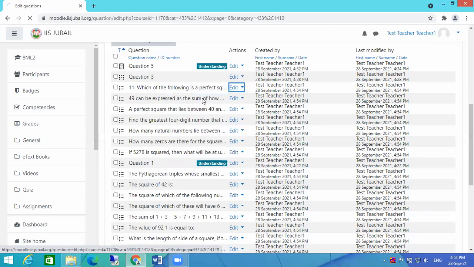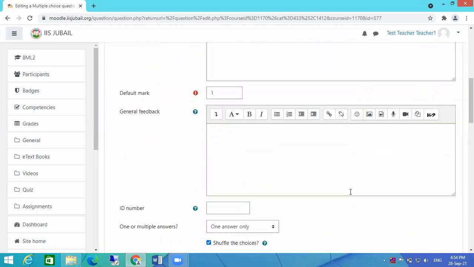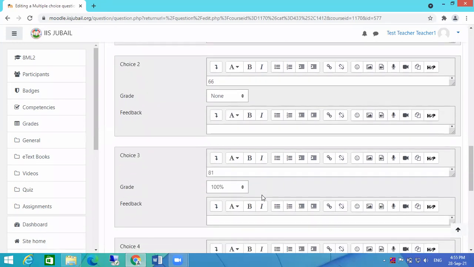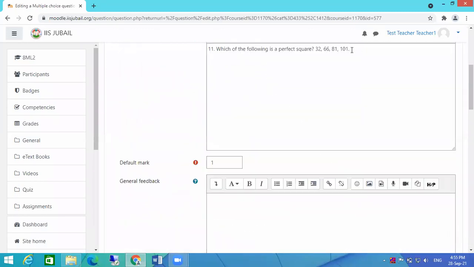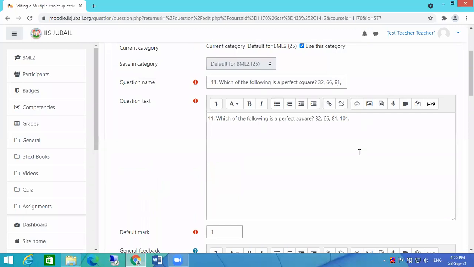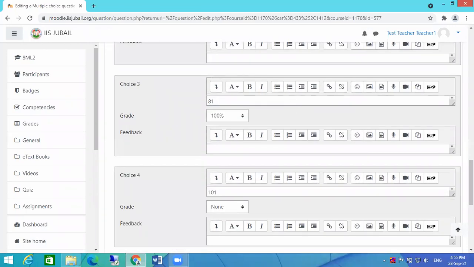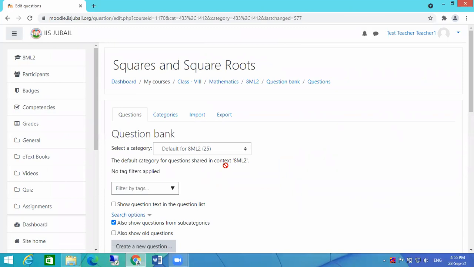Anything you want to edit in this question, yes, that is possible. By mistake, if this is not the right answer, you can see that 81. So here, what is the answer for this particular question? If you want to change this option also, you can change these options also, and you can just save it. Now 25 questions are there.